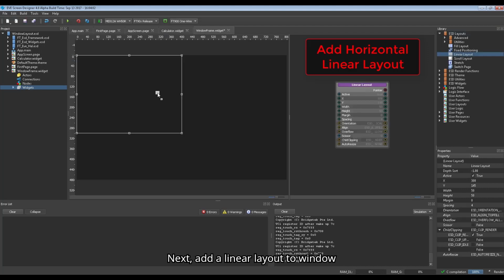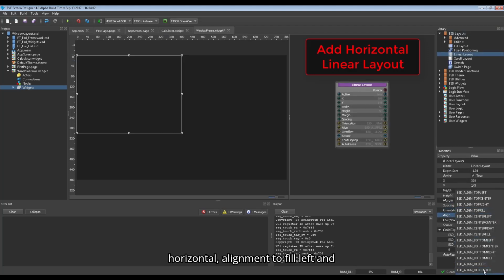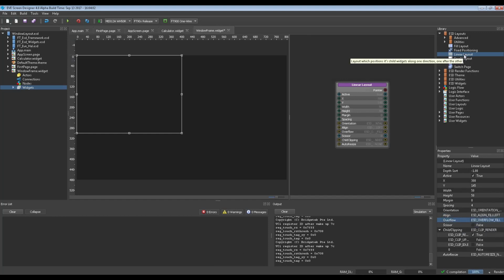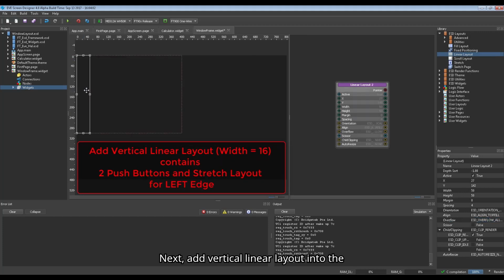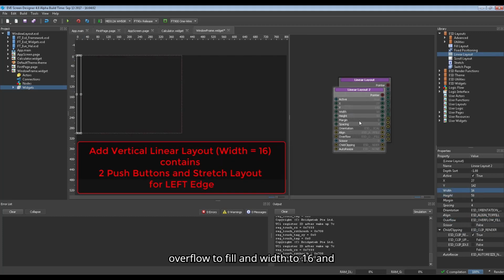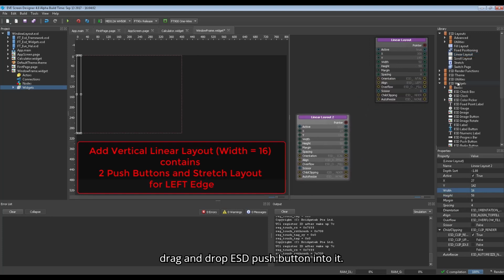Next, add a linear layout to Window Frame's page. Change its orientation to horizontal, alignment to fill left, and overflow to fill. Next, add a vertical linear layout into the horizontal linear layout. Change its overflow to fill and width to 16, and drag and drop an ESD push button into it.